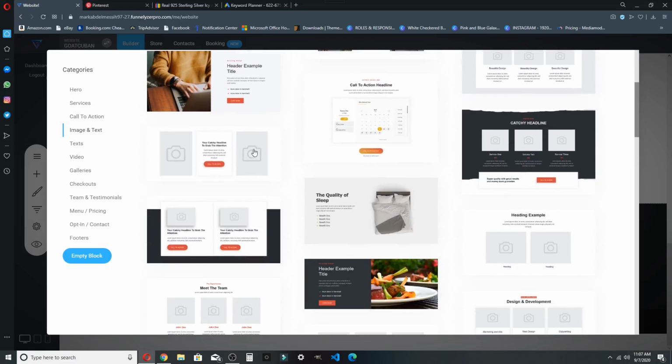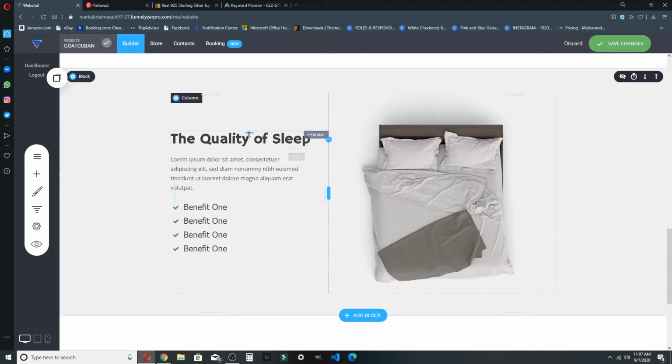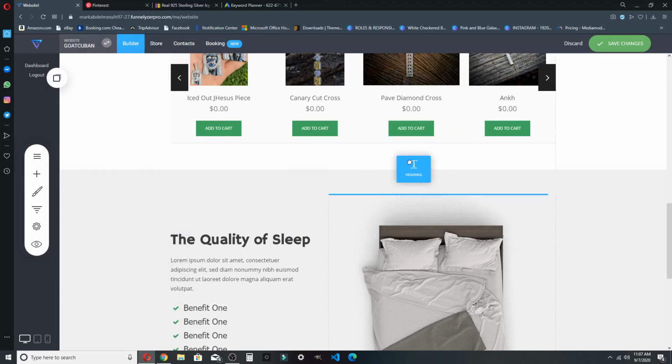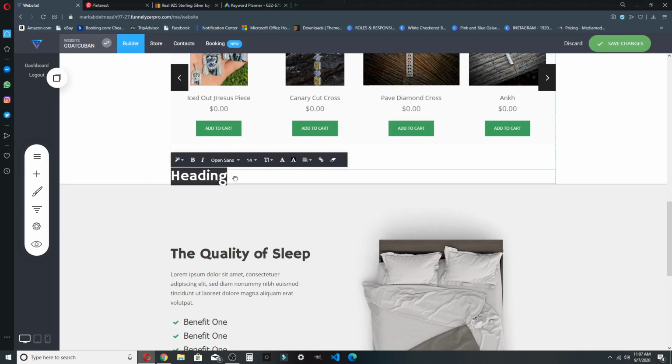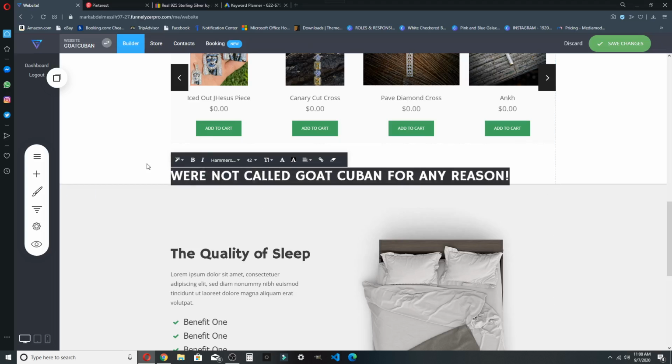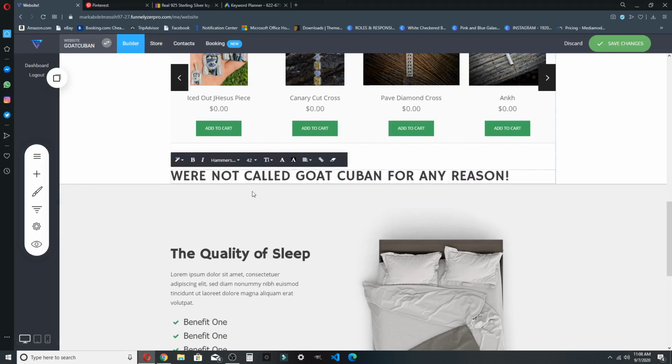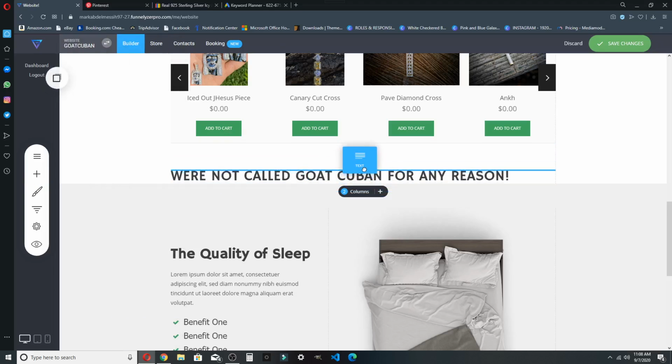I actually like the idea of doing a split column with videos and maybe giving some focus to particular products. So in this case, I might have this section right here, and I might add a little heading text, but in order to do that, I'll have to have it right here, and I'll call it, "We're not called Goat Cuban for any reason." Let's make my grammar correct. And let's actually keep this as text.